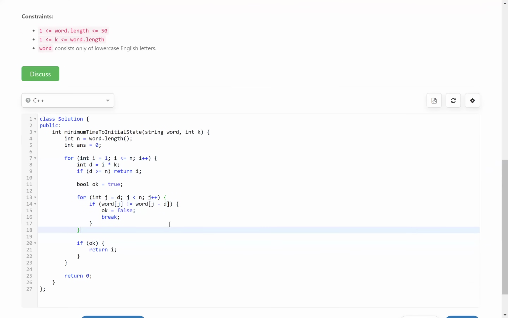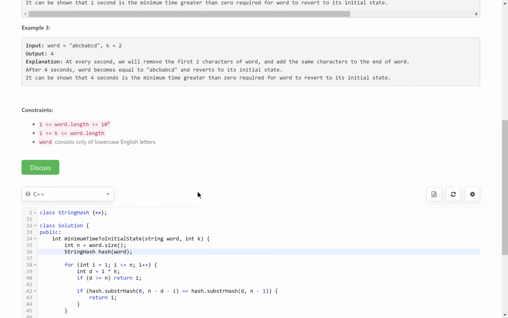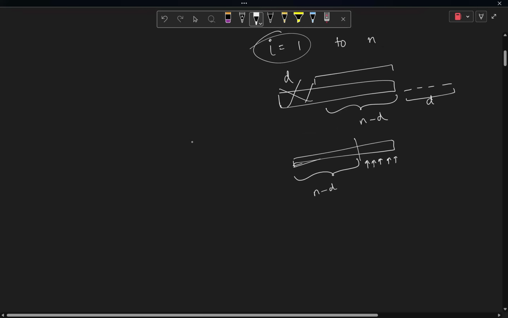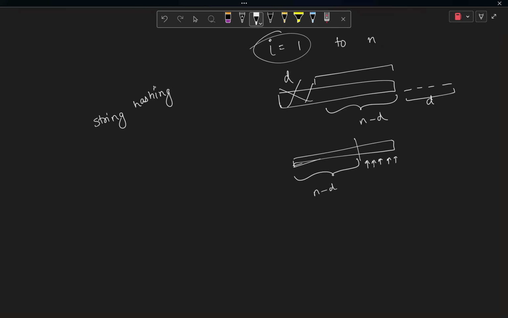Okay, so we want to optimize it somehow. And this optimization is actually something standard if you have already done it somewhere. If you have already studied string hashing, that's the thing which we can apply here.